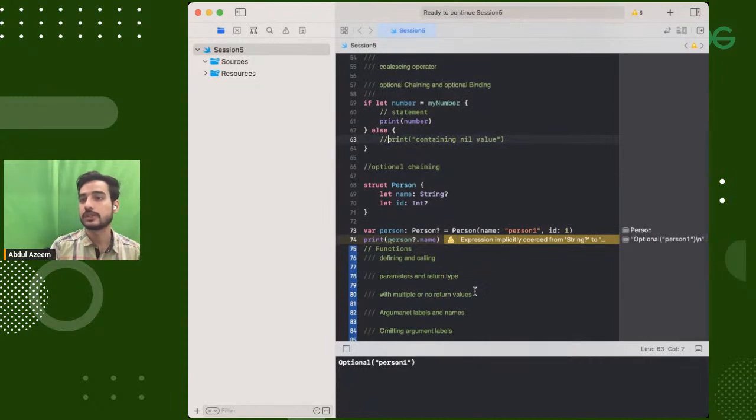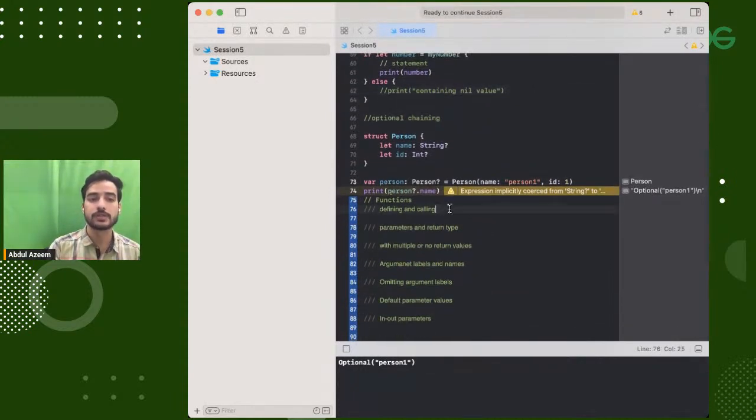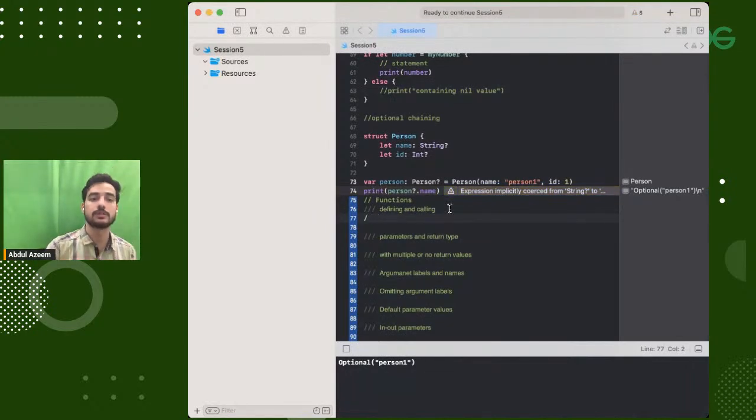Okay, so considering the time, let's move on to functions. So how we define functions in Swift, or how we pass parameters in functions. So this is the format. We put a keyword func before naming your function, and then name the function, let's say my function. And this is how you define a function.